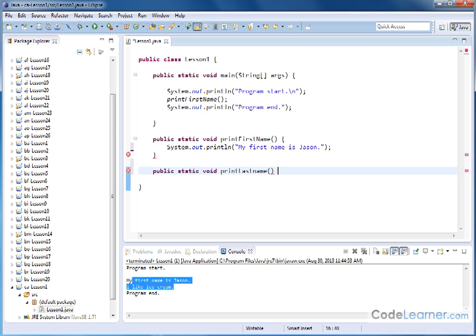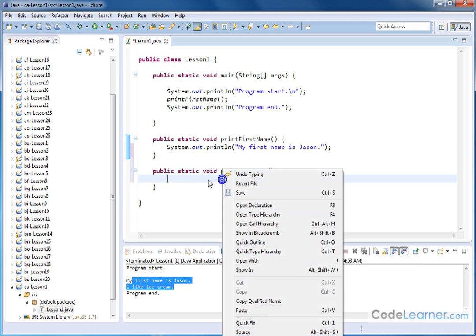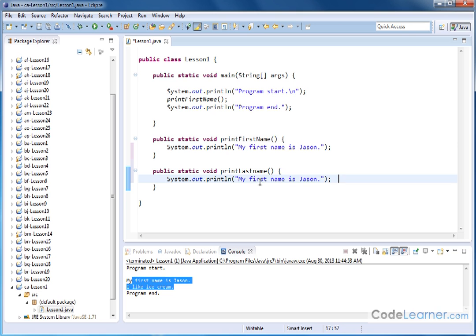Double parentheses. Open a curly. When I hit enter, the closing curly is created for me, and then I'm going to just copy this statement instead of typing it again. I'm going to copy it right here, and then I'm going to say my last name is Gibson. So now I hit save. I have 2 methods that are created outside of my main method. One of them is called printFirstName. One of them is called printLastName. Let me go ahead and put a capital N here, where I do these 2 things.